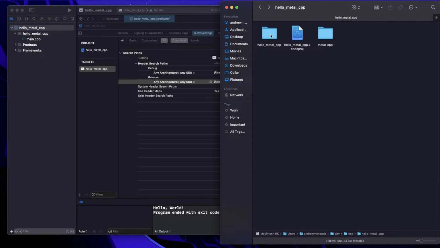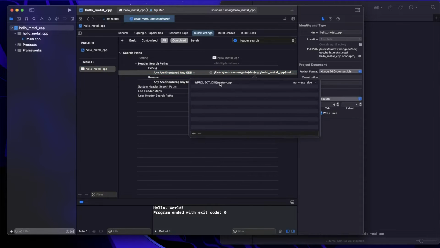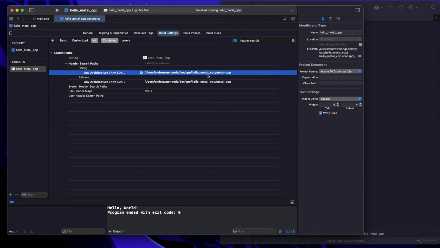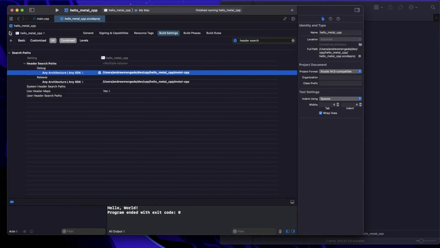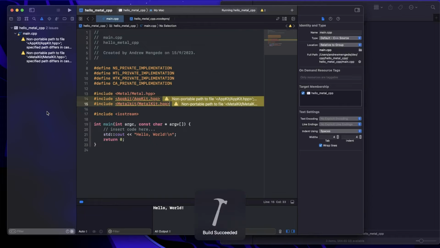And now to link to that, all I need to do is go to the header search paths. And here I'm using this macro, project directory / metal CPP. And hopefully we can see here that this is the path which is linking, it's referring to that folder there. So then in the source code, we can just use it like this, and the system finds it. Okay, great. So we can just double check, run this, and it's working.